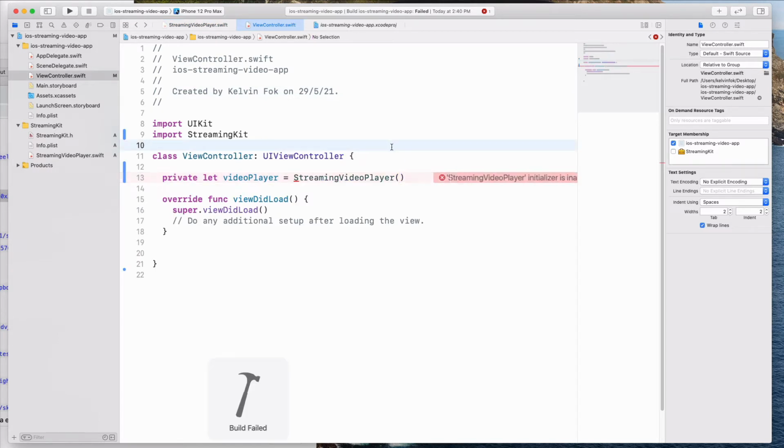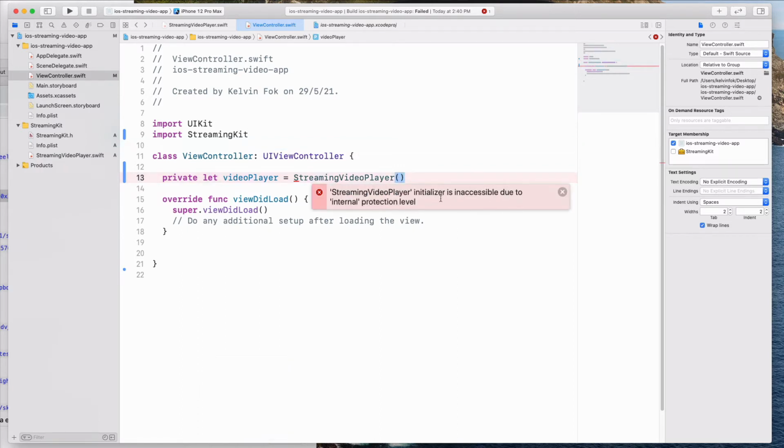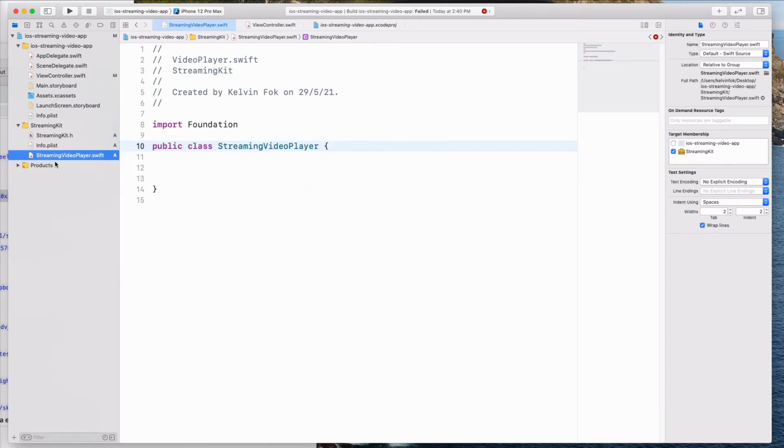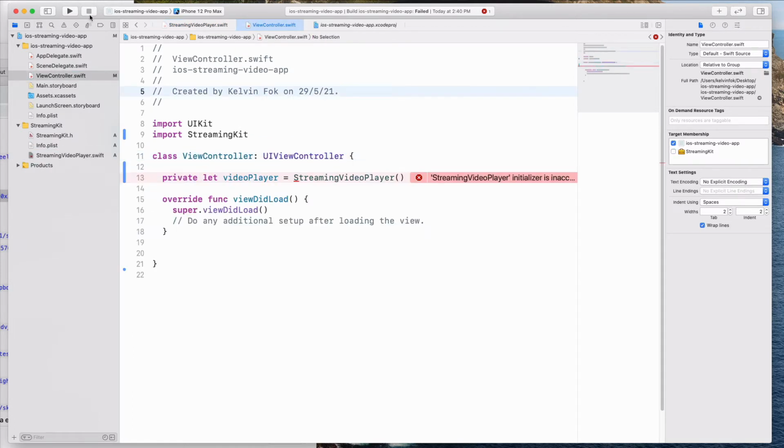Why? It's because we are initializing this. Notice that this is inaccessible due to the internal protection level. So this scope is actually internal. Let's come over to the StreamingVideoPlayer, and we need to create a public initializer. Just like that. Now when we come back over here and hit the play button, I believe this should work.